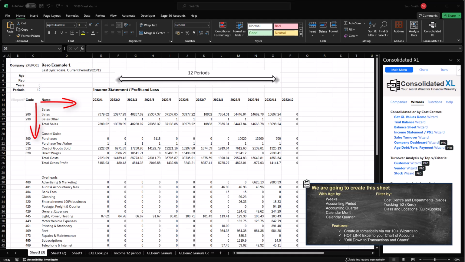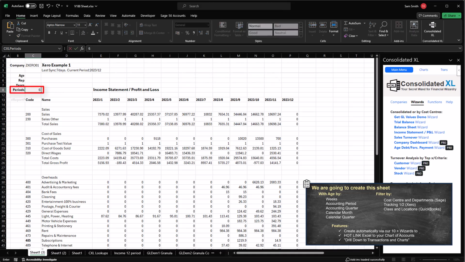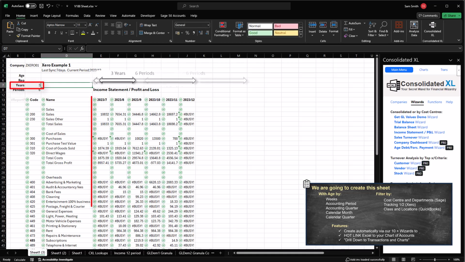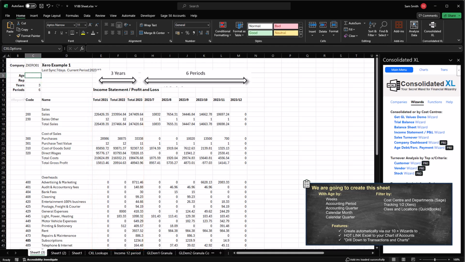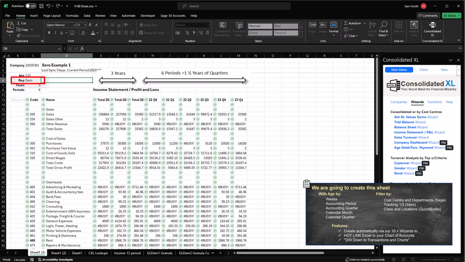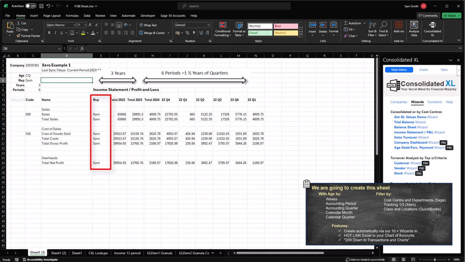With one function, we will be getting a whole P&L or income statement for those of you in the United States. If I change the number of periods from 12 to 6, it changes the figures and headings. Now, we add 3 years of total columns. Or change to age by calendar quarters. Or filter by a cost center we have for reps, in this case Sam, held in tracking code 2 of Xero. It also optionally filters out Xero lines. So let's see how we create this.